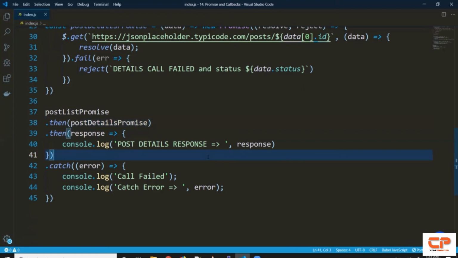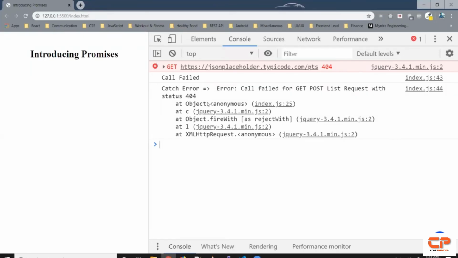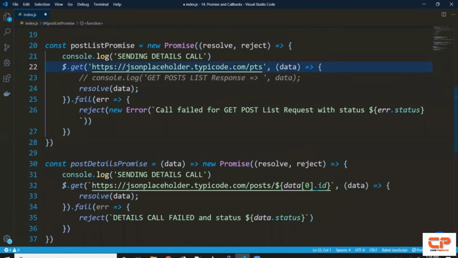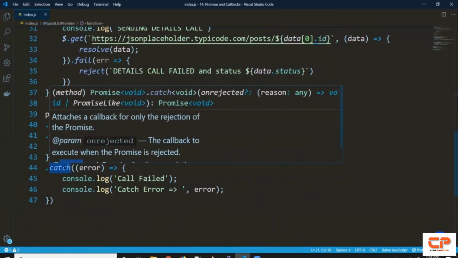Let's also talk about the errors. As you can see, we just have one catch here. If I make some changes to this URL, let's say this is an invalid URL now. When I save it, as you can see, this call is failed, but the next call is not triggered. So if I print here, let's say sending details call, and here let's print sending list call. As you can see, sending list call is printed. Then we got the error and it did not send the details call. And the error was handled by this catch method.